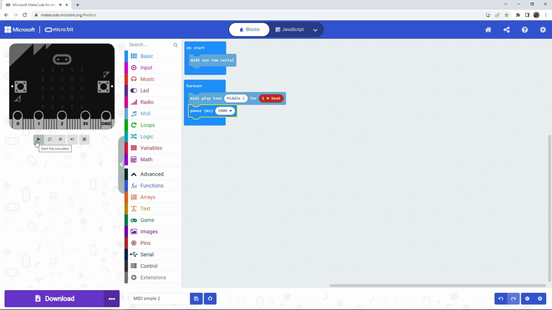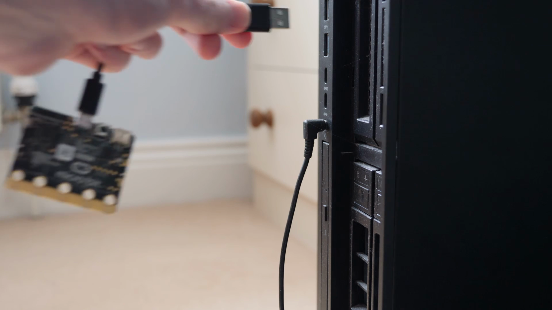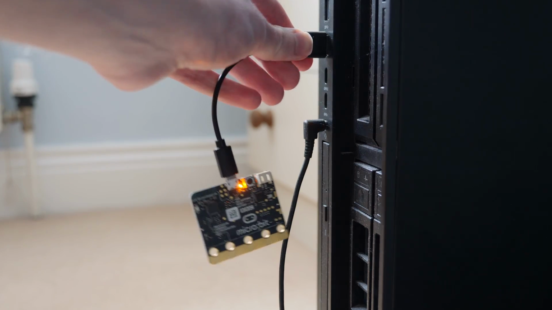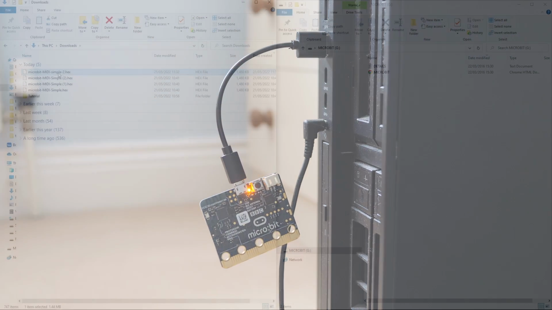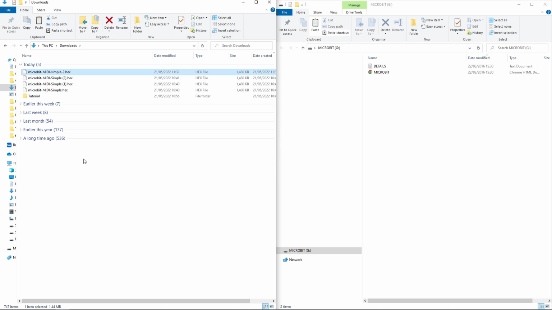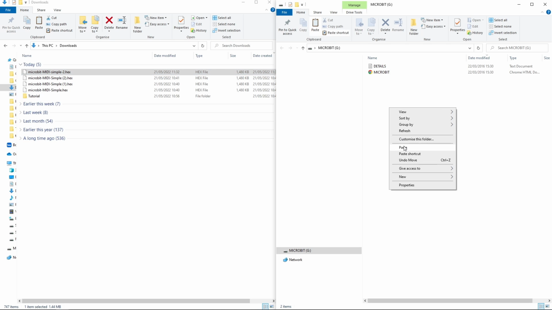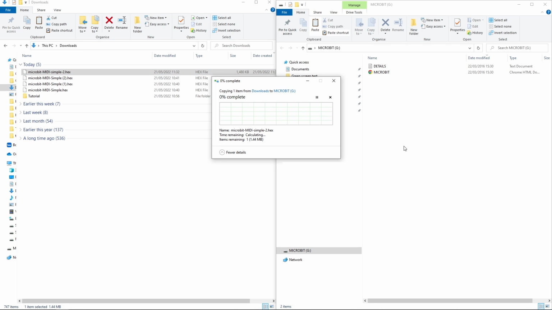The code is now finished. Save and download the file. By default it downloads to your download folder. Plug in your microbit using the USB cable and it will appear as a removable drive like a memory stick. Copy the file from your downloads folder onto the microbit. After the file is finished copying, the microbit will restart and the file will disappear from the microbit as it's been successfully uploaded.